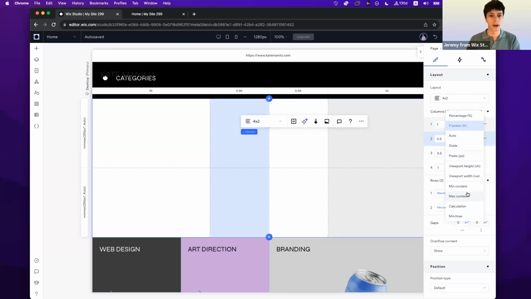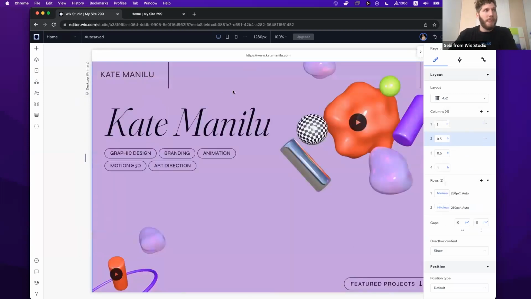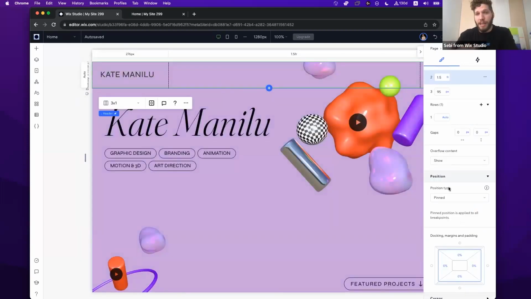Great. Next question. What's the difference between pinned and sticky? This is a really great question. So pinned, for those of you familiar with CSS or maybe just in general, is a very commonly used term in web design. It's actually what we might refer to as fixed.